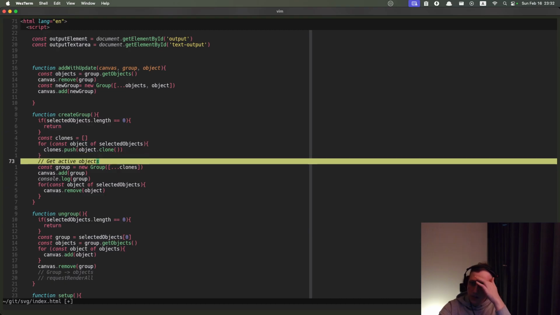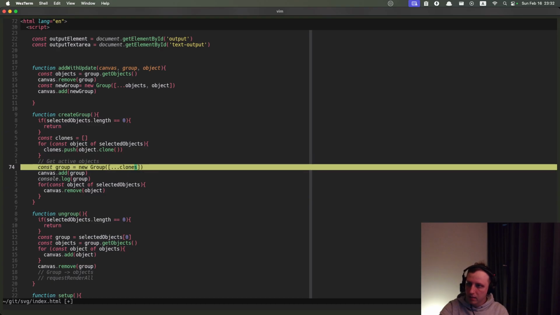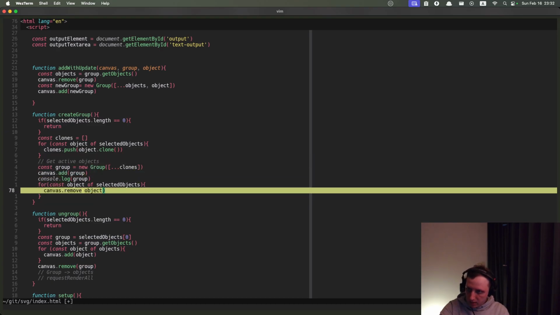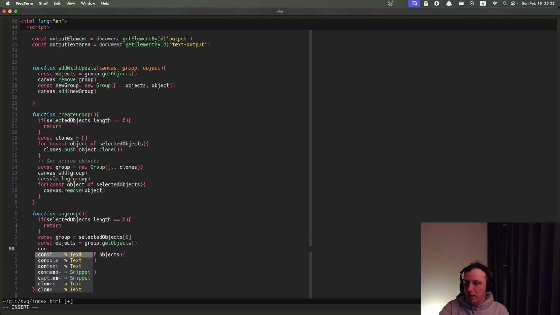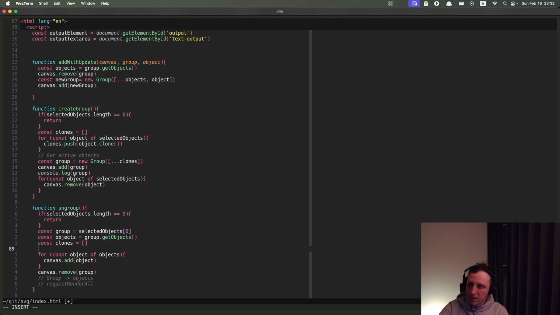So the group is going to use the clones. Then we are going to add it, which is reasonable, and then remove. Okay, this sounds fine. Now in here, same stuff, we need the clones, because otherwise when we are going to remove the group, it's going to miss them.